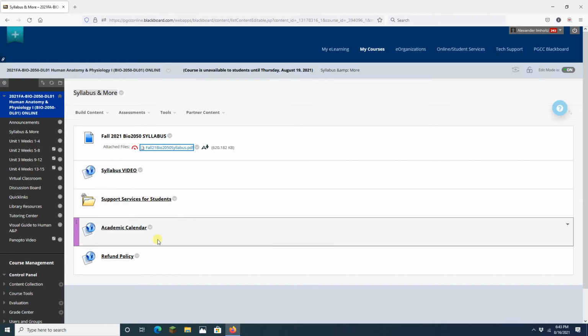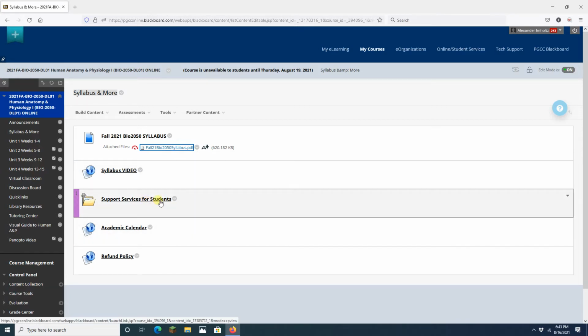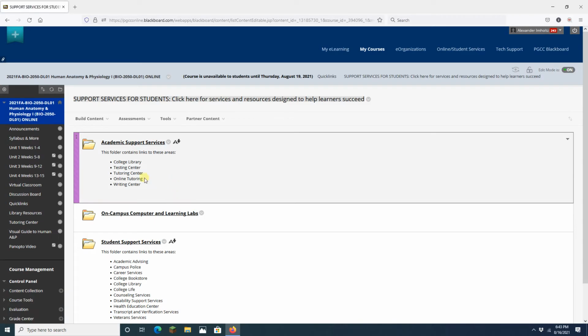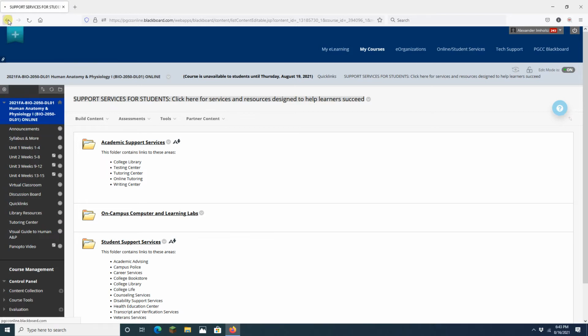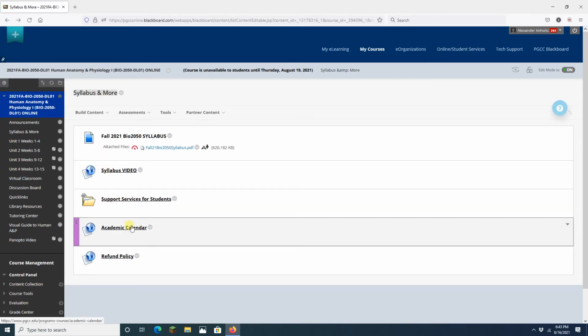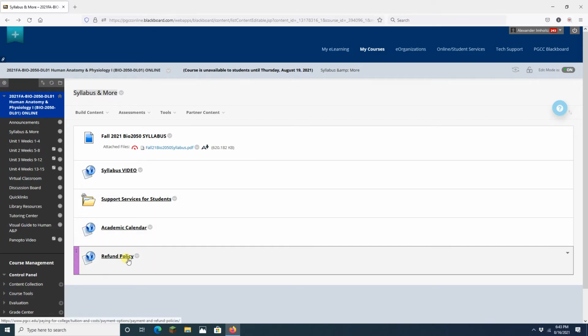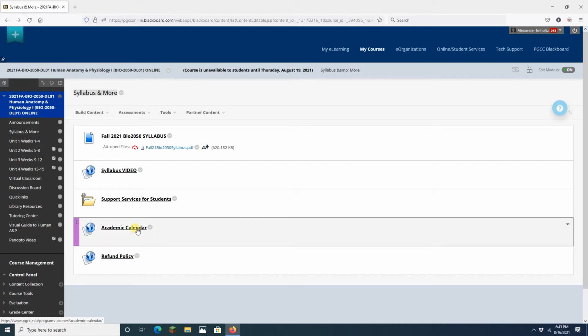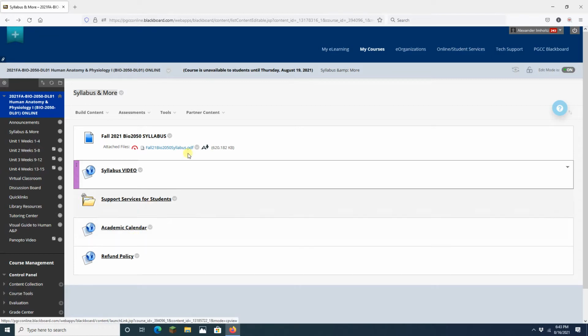Other things you can see here, some support services for students. Click on that, gives you information about various things that are helpful and interesting. Underneath that, it's got the academic calendar as well as the refund policy should you desire a refund because you're withdrawing early. If you want to know when things are scheduled in terms of the whole college's end of the semester, that sort of thing, you get that on the academic calendar. So that pretty much takes care of that.